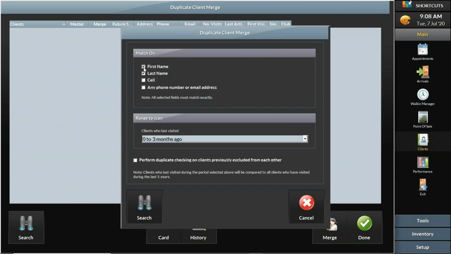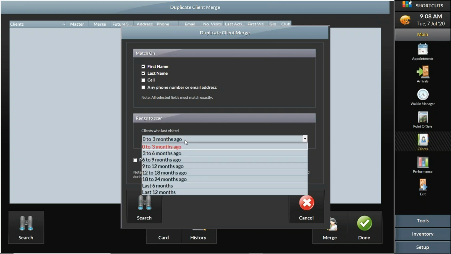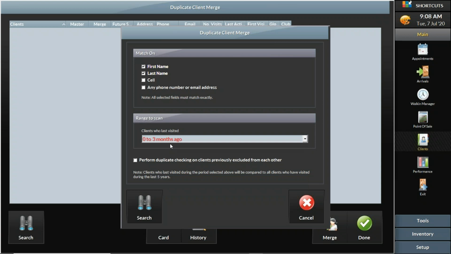So when you're searching for duplicates, I always start with the first two checkboxes. I want to look for customers that seem to have the same first and same last name. I'm not necessarily focused on phone numbers or email addresses. Also, when I'm searching for duplicates for the very first time, I'm searching from 0 to 3 months ago, the most recent duplicate clients. So once I choose that, first name, last name, 0 to 3 months, then I press the search button.